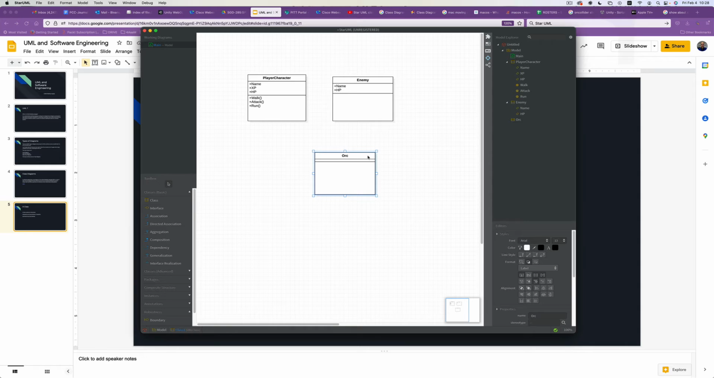Now, the idea of inheritance is that an orc is an enemy, right? When you think of inheritance, think of your father and mother. You have inherited traits from your father and mother, and you don't have to repeat those traits in inherited classes, right? So a generalization is the same as inheritance. So I'm going to put that in next here.